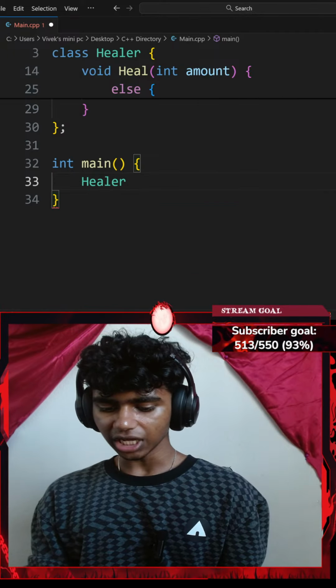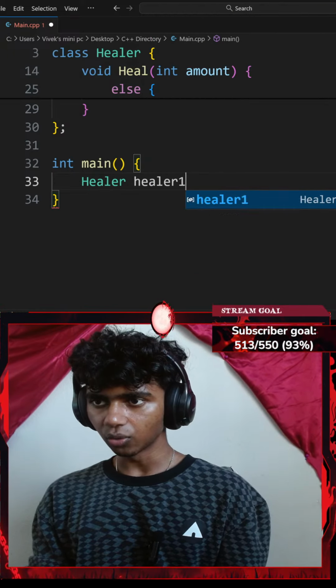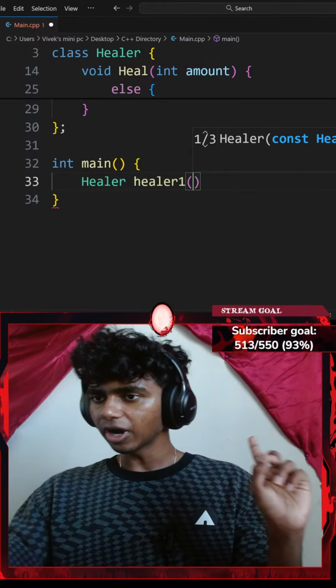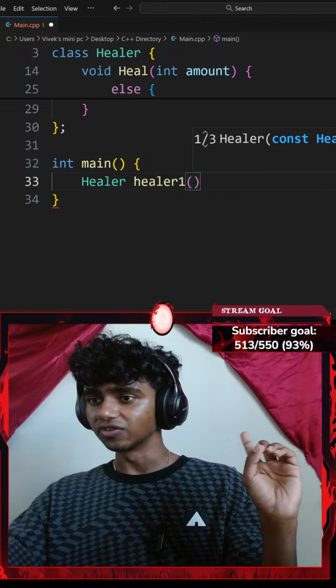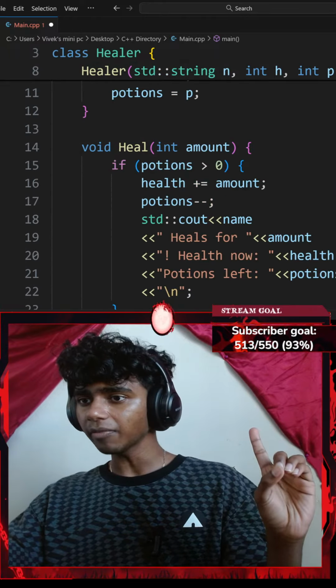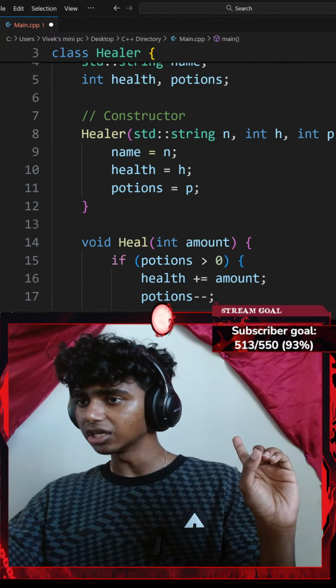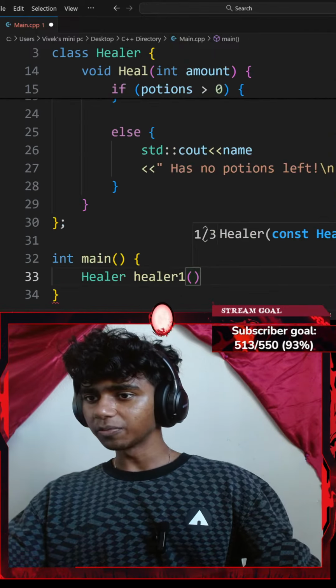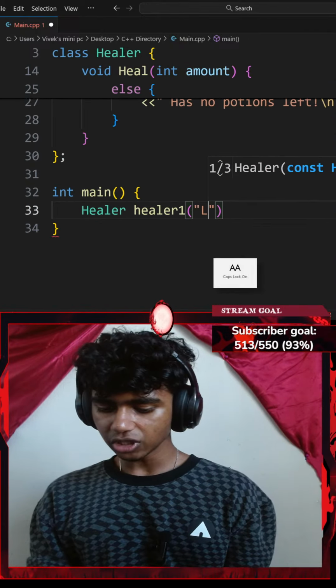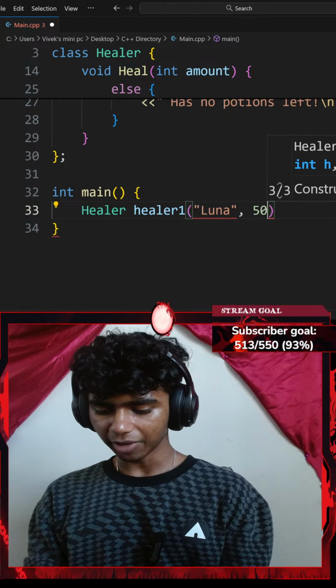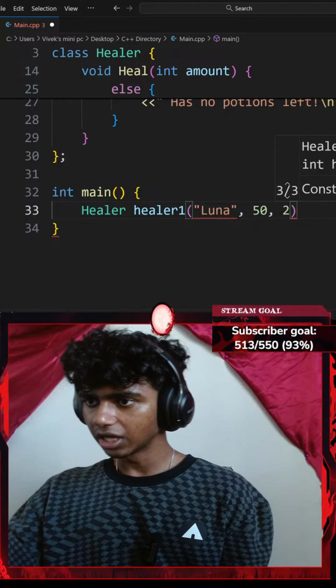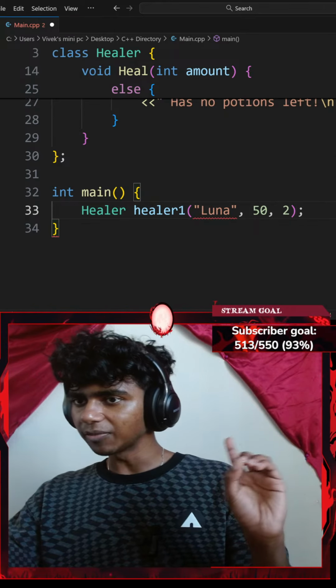My object is going to be called something like healer1. I'll add a pair of parentheses and add parameters. The first parameter is going to be my name, the second parameter is going to be my health, and the third parameter is going to be my potions. So my name is going to be Luna, my health is going to be, let's say, 50, and my potions amount is going to be 2. Lastly, I'm going to end that with a semicolon.